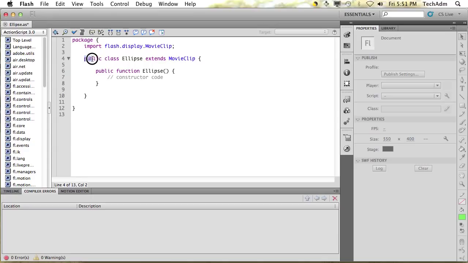Now there's one more thing that you may not have seen before, which is this thing called public. Public is the access modifier. Now there are three types of access modifiers: public, protected, and internal in ActionScript.